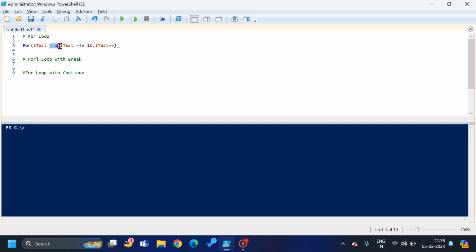For example, here I am passing the test variable as 1. Then it will check this condition, then it will go and increment the value of the test variable by 1. Then I have to add these braces, and in that I can run my logic, whatever logic I want to write for this loop, which I want to iterate 10 times or 20 times based on whatever scenario you have.